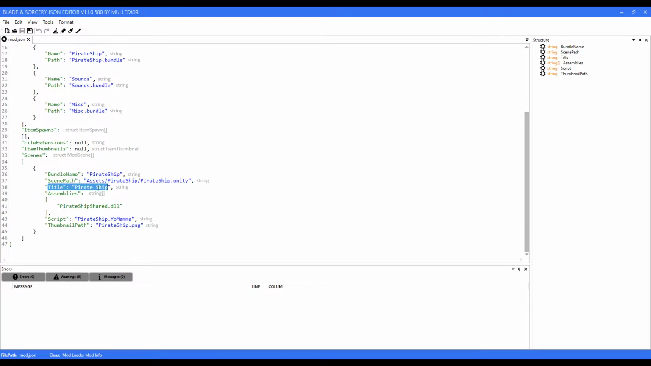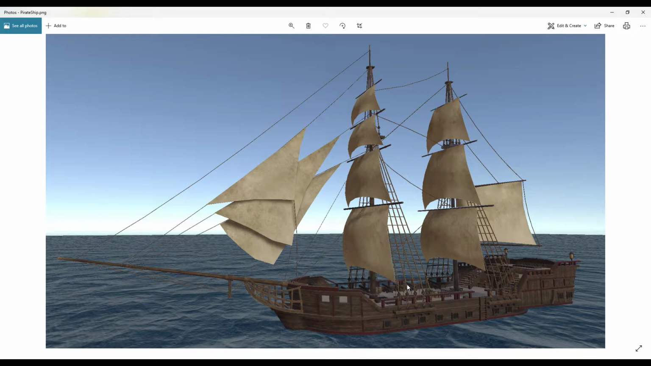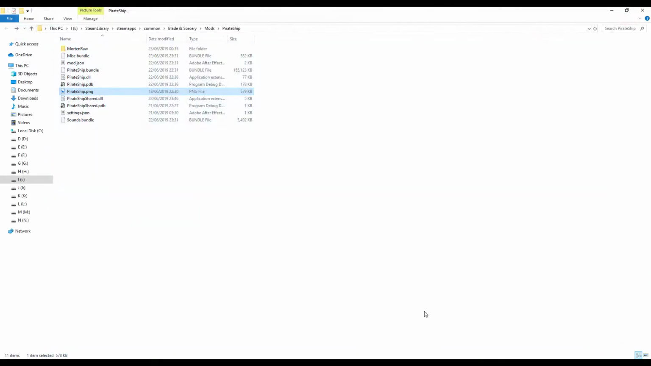And then the title of the map, which isn't used currently, but I would still advise filling it in. So in the future, if I do add labels, your map wouldn't just show up as an empty name. Currently, maps are loadable from the construct. So in the item spawner, there's now a new maps menu where you have a picture of all the maps. And the thumbnail path is the file name in the mod folder that should be displayed in the construct. So in this case, it's a pirateship.png where I have a picture of the ship.